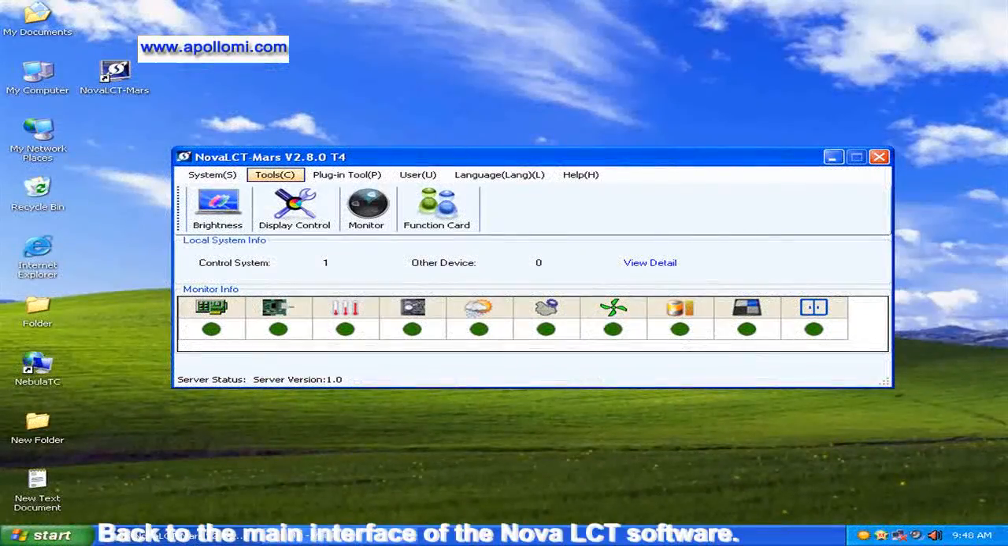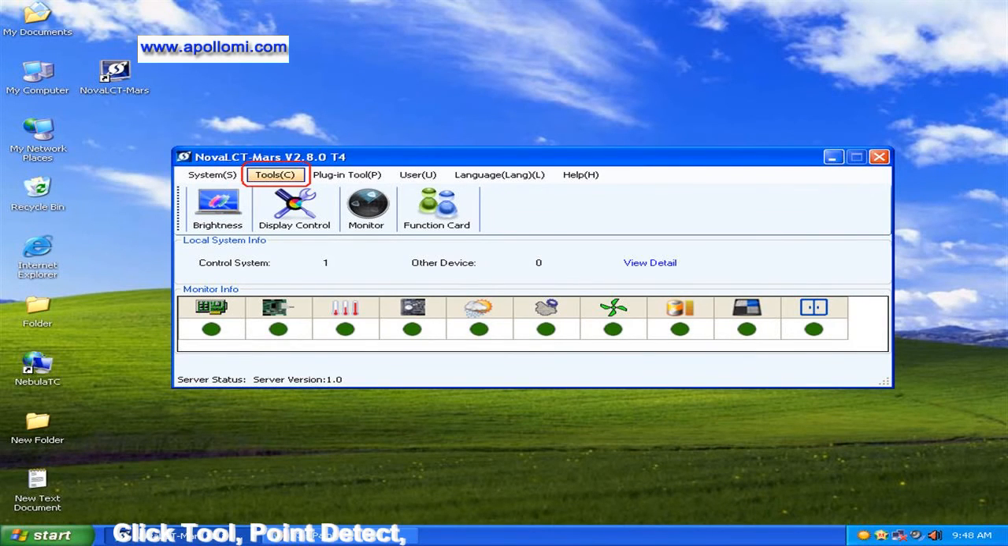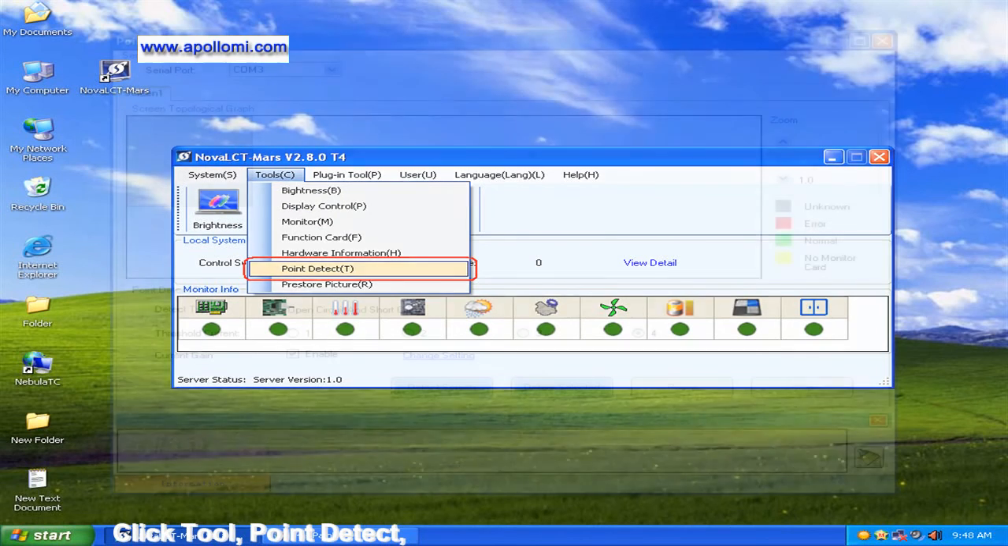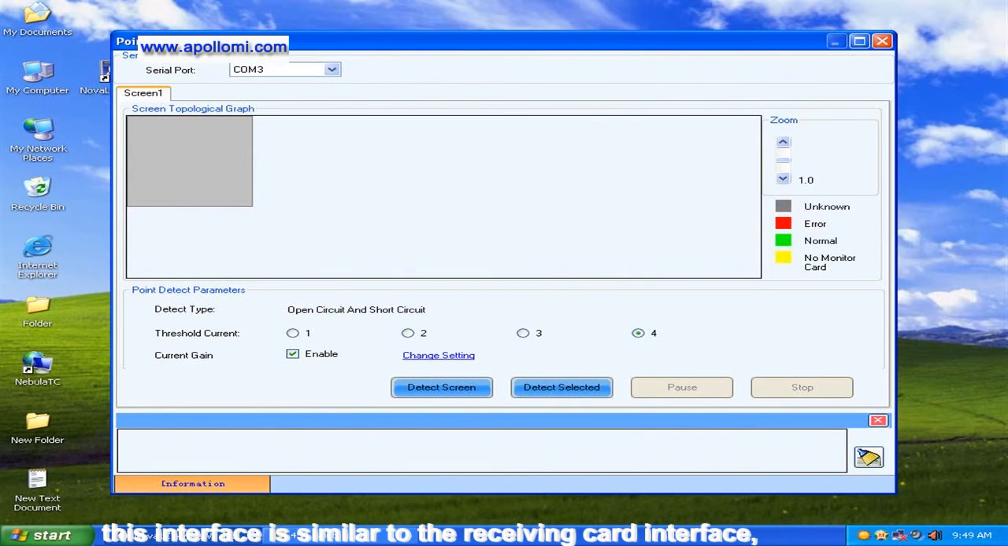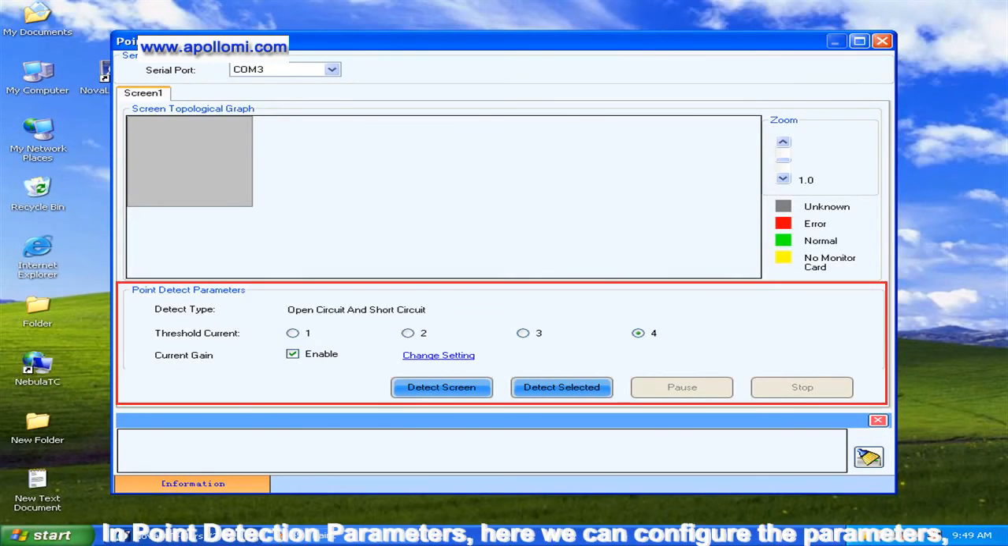About the point detection. Back to the main interface of the Nova LCD software. Click Tool, Point Detect. This interface is similar to the receiving card interface. It uses 4 different colors to show different states. Green means normal, red means fault, yellow means not connected to the monitoring card, and gray means unknown.